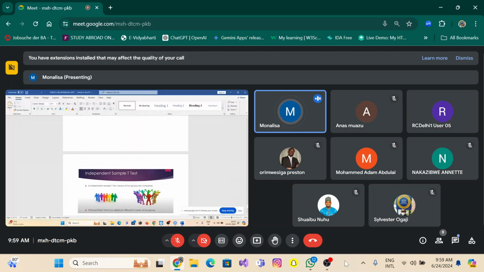Paired is equal false. The meaning of this is that we are not performing the dependent sample t-test. So paired is false means the two groups are different. So two groups are different. So that means we have to accept the alternate hypothesis.